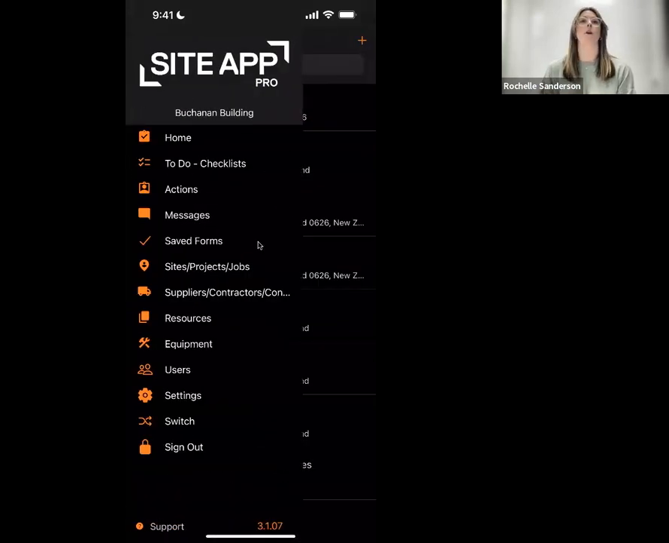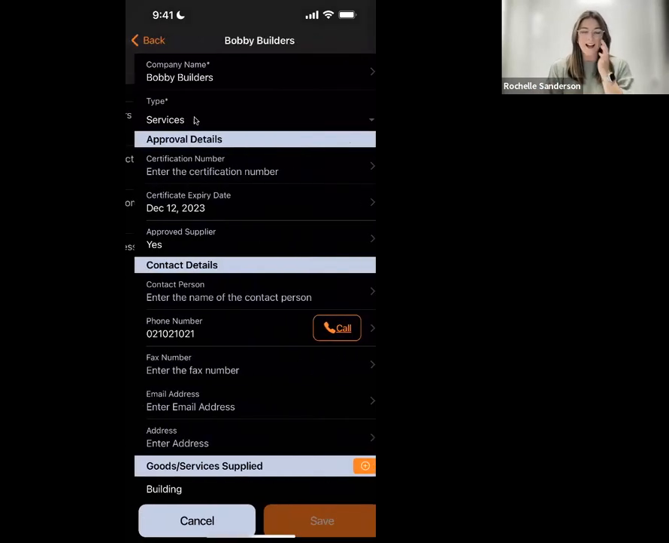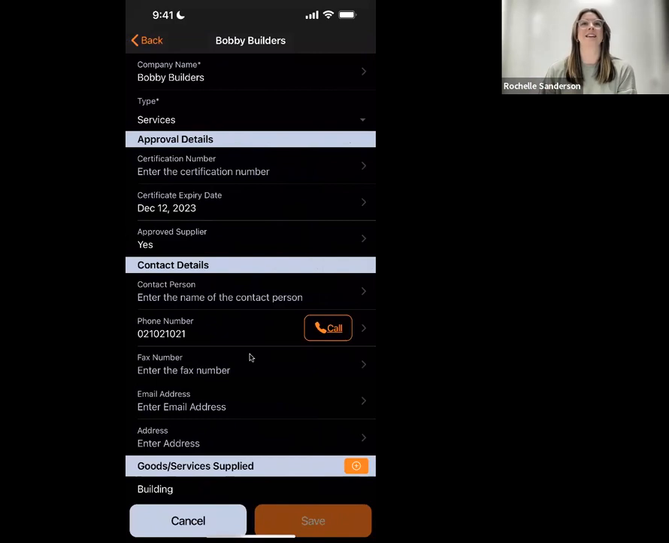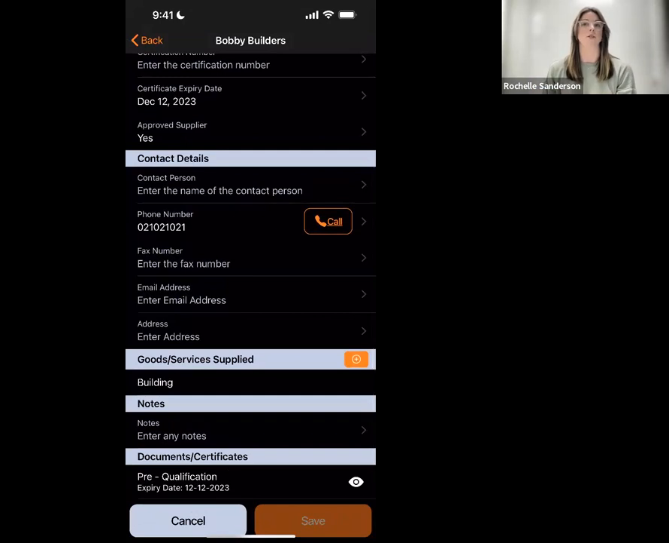And then in the menu as well, we've got the suppliers and contractors section. This is if your administrator has loaded in any additional people who aren't really users, but you might need contacts to get hold of them, or even just be able to see their qualifications. So Bobby Builders, for example, is one that I've got here. This is a contractor that we've got, so I don't need to have them as a user. They've just been loaded in as a supplier. And what we can do is have their contact details here. And at the very bottom, I've got their pre-qualification as well, so I can view that if I need to.